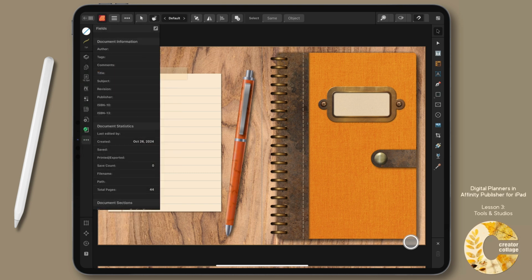The fields panel is going to allow you to insert pieces of information within your document that's automatically updated, something like page numbers. Now, I do use this panel when I'm creating a planner on the desktop version because it's an integral part of the data merge process. However, here on the iPad where that doesn't exist, I don't find the need to use it because I don't tend to add page numbers to my planners.